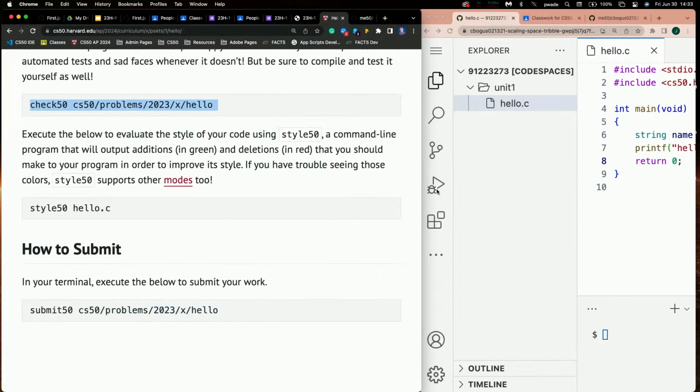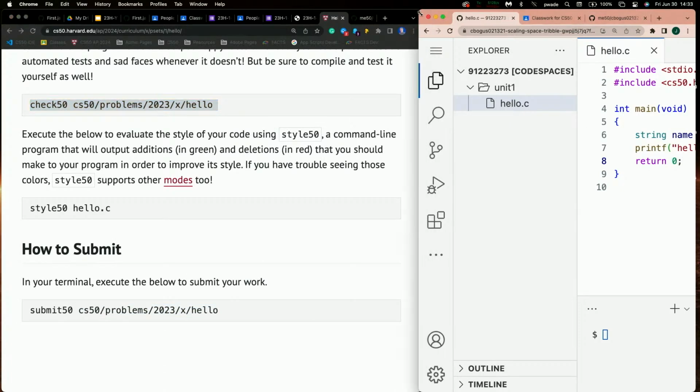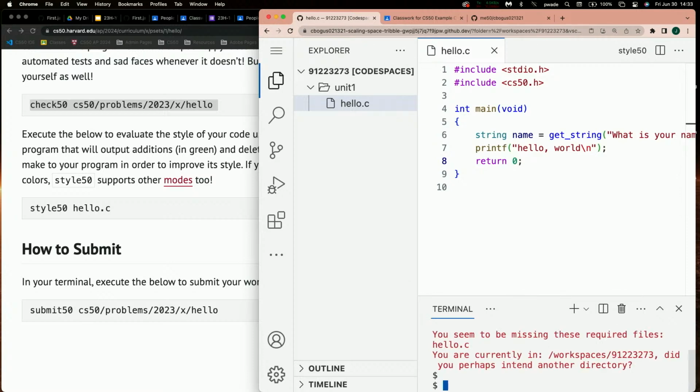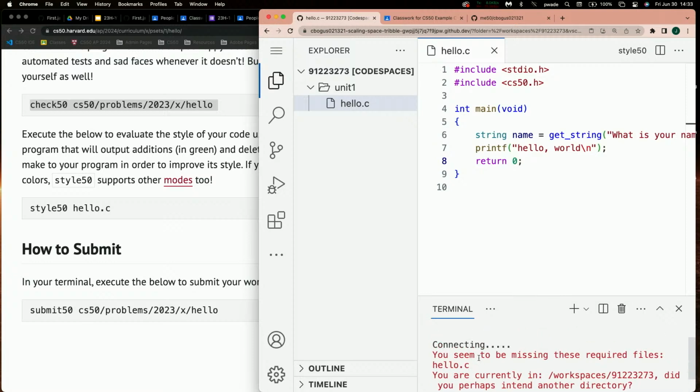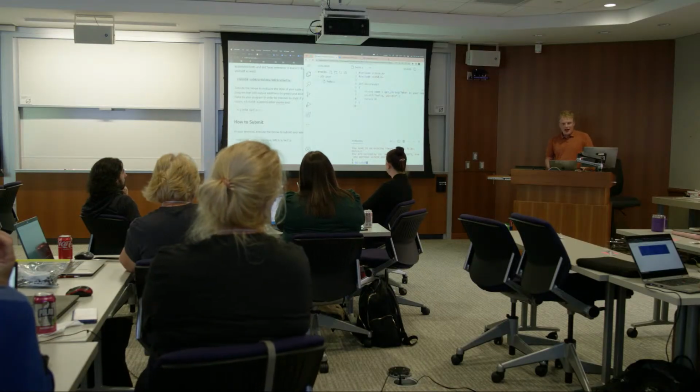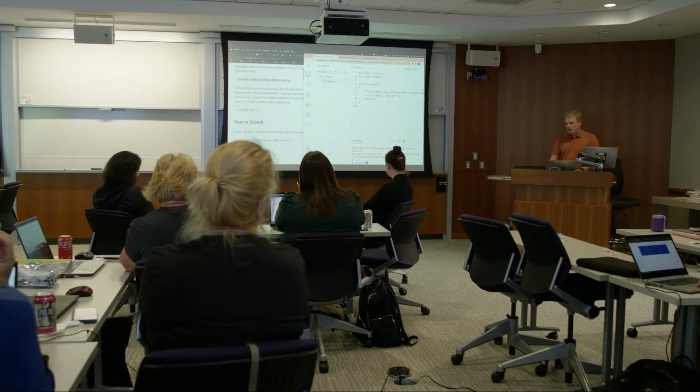Then all we have to do as a student is run Check 50. But when I click paste it in, and you'll see this very, very often, students will paste in Check 50 and they'll get this complaint: You seem to be missing the required files. Okay? It's because you're not in the right directory. You will have that discussion at least 10 times per assignment.